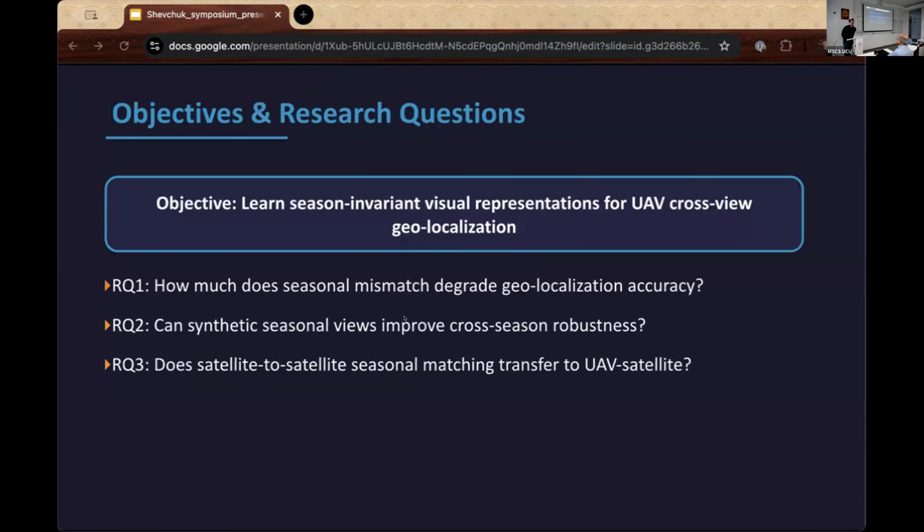So we can formulate our objective into three research questions. First, how much does seasonal mismatch actually degrade accuracy? Second, can synthetic seasonal views generated by diffusion models improve robustness? And third, can we learn seasonal invariance from satellite to satellite pairs and transfer that to UAV satellite matching?